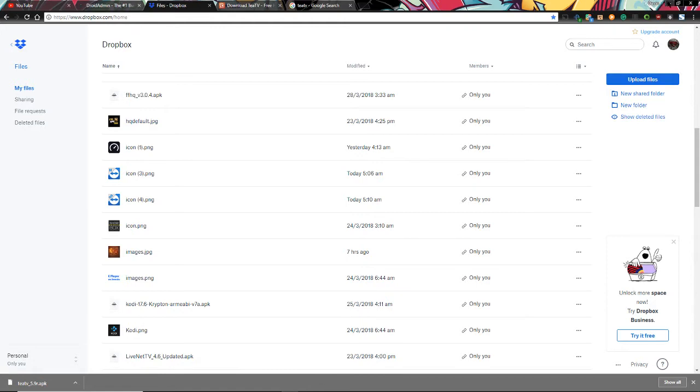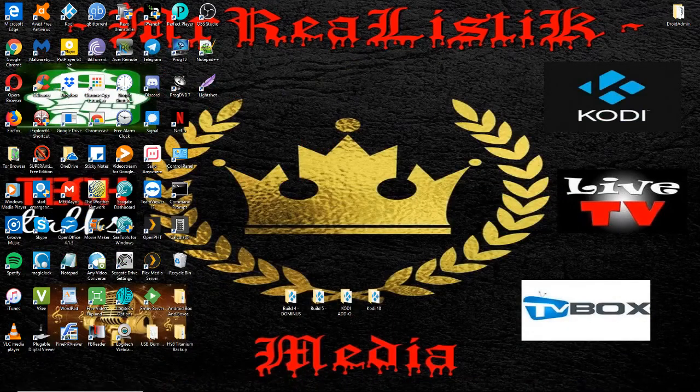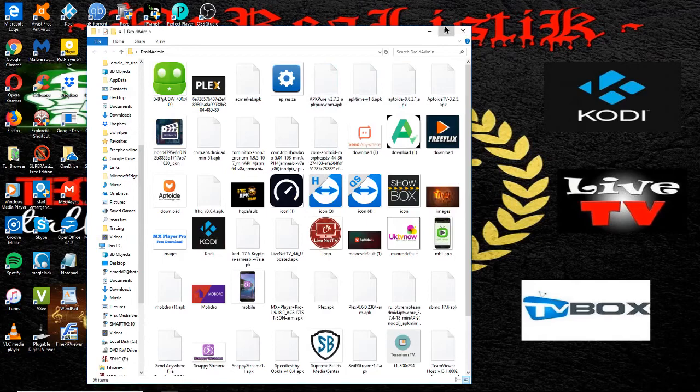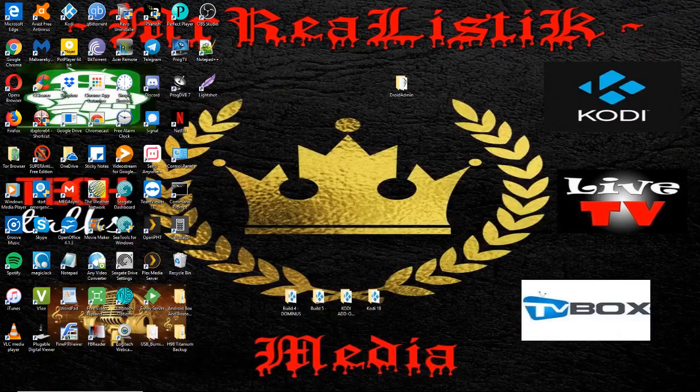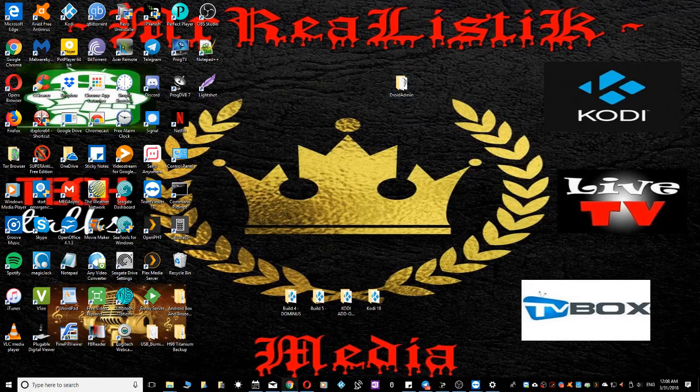And the next thing you want to do is create a folder. I created mine DroidAdmin on my desktop, and it has all my APKs and everything that I want to upload to my Dropbox, and anything that I want to send to my DroidAdmin configuration I put in here. So anyway, I'll get right into it and I'll show you guys what you need to do.